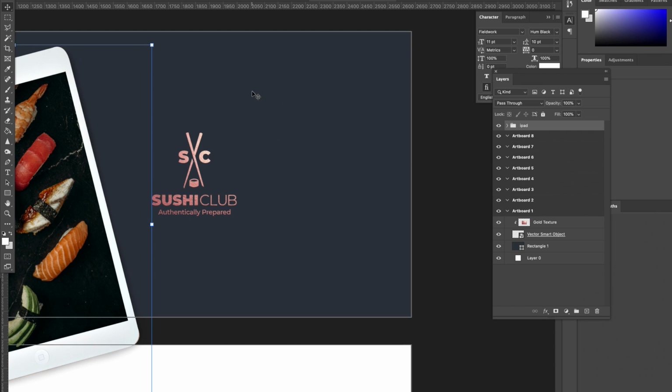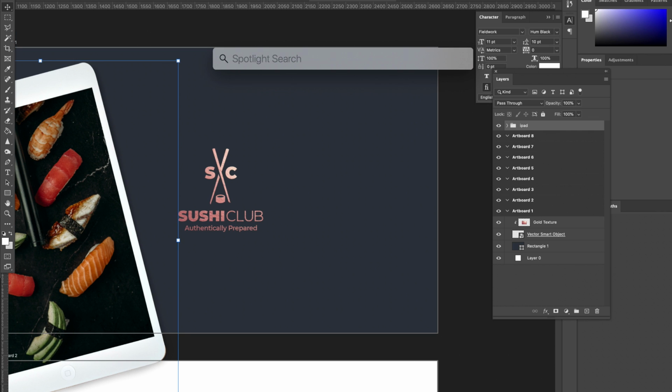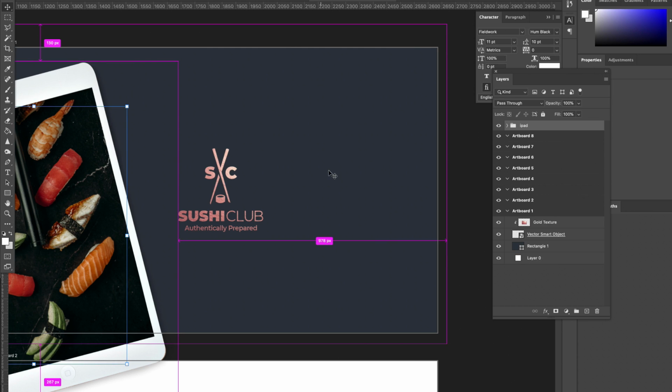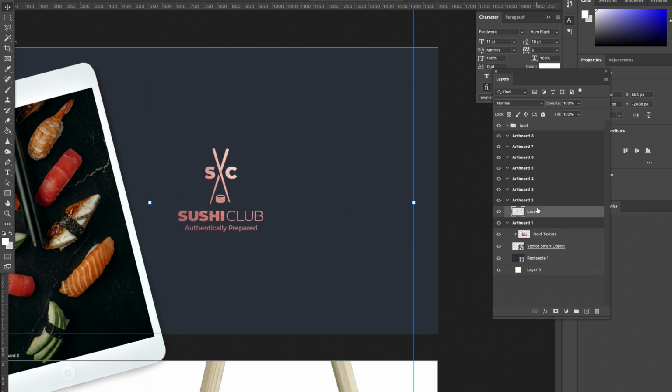You can put chopsticks. I think I have some chopsticks I took a picture of. These are chopsticks I took a picture of when I was doing my research, and I crossed them over to be the same shape of the logo. Just kind of finding little elements to make it rich.